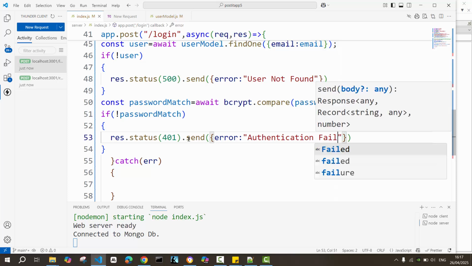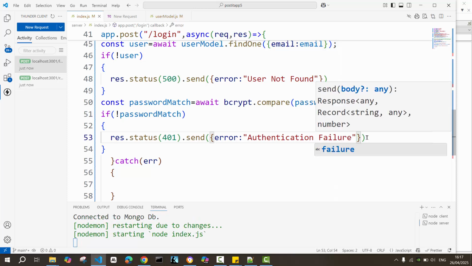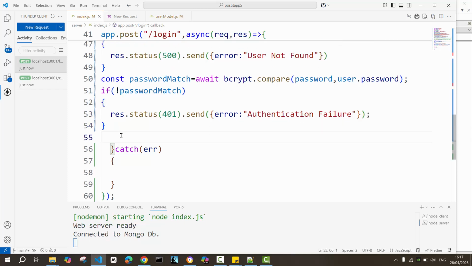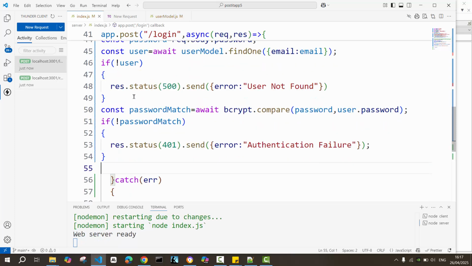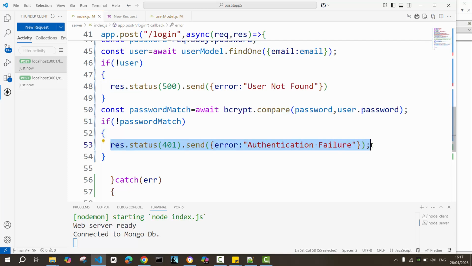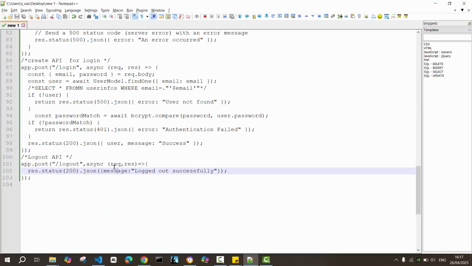Authentication failure, this primarily means here that the password did not match. If the user doesn't exist, this line will end our API and control will go back to the client. If the password doesn't match, this line will end the API and control will go back to the client. So the control will reach here only if the user exists and the password is correct. In this case I will just send the user and the response back.